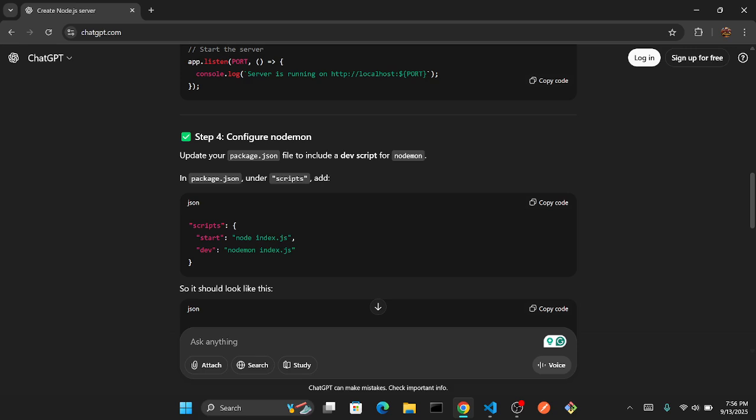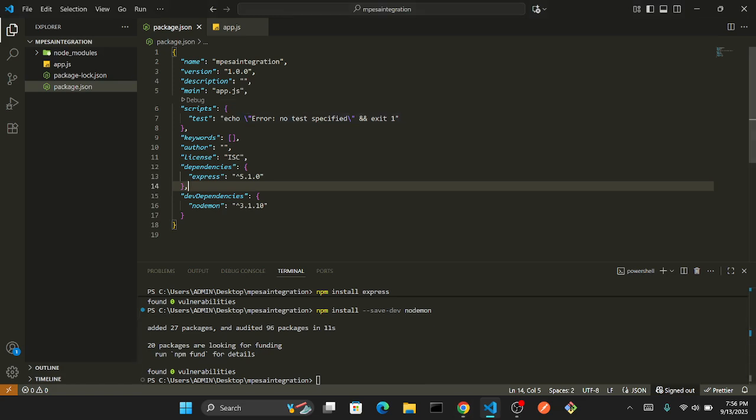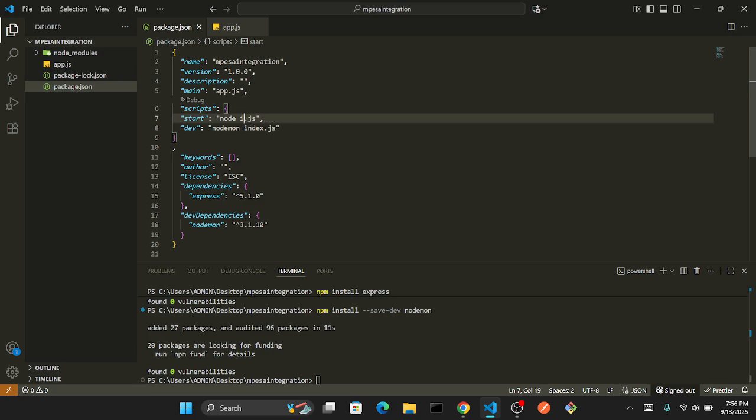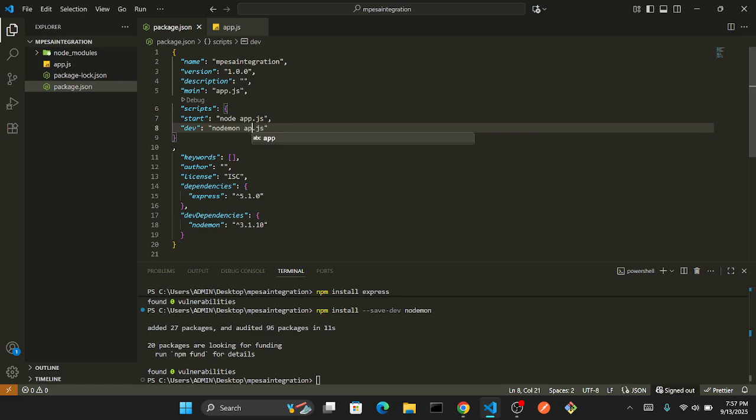In our case, we'll be using app.js. So go ahead and copy this section right there, change this script, and use the new one. Don't forget to change the name, because in our case we are using app.js. So change it to app.js. Similarly for the dev script, change it to app.js. Now that we have that set up, the main entry is app.js, and for the scripts we also need to use the same.